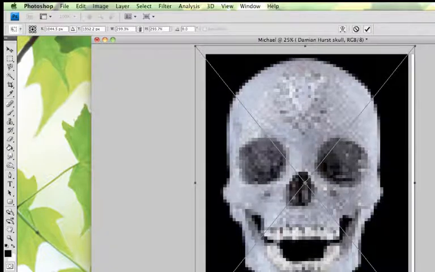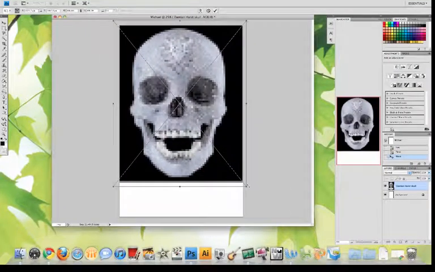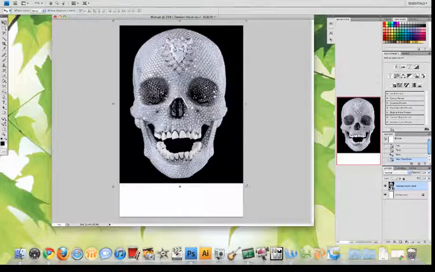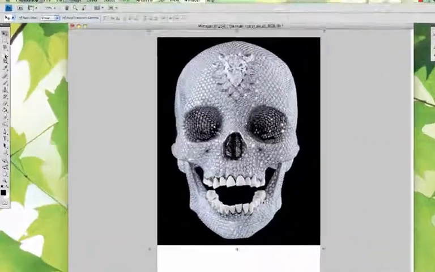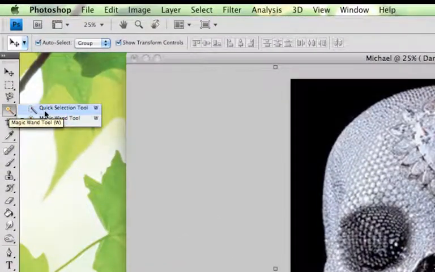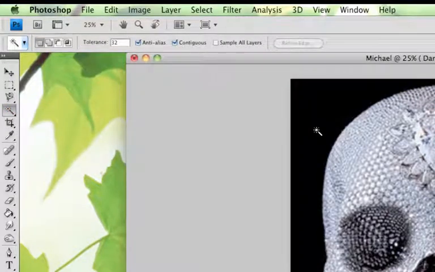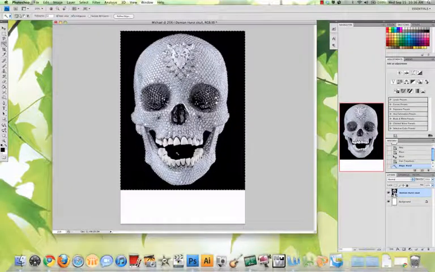I'm going to size this to the page. If you go too big, then it will start to look pixelated, and we're starting to lose some resolution now, but for the sake of demonstration, it's not a big deal. Next tool over here is the magic wand. You can always click and drag out and do the quick selection tool instead if you want to. The magic wand should be just fine because the background is black here.